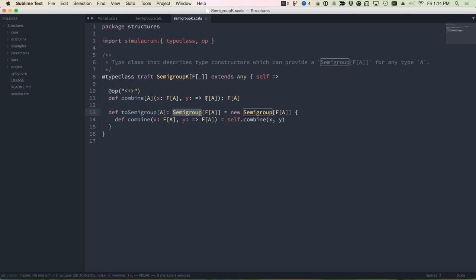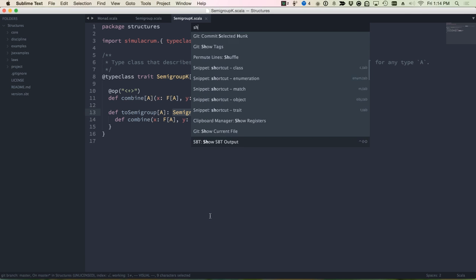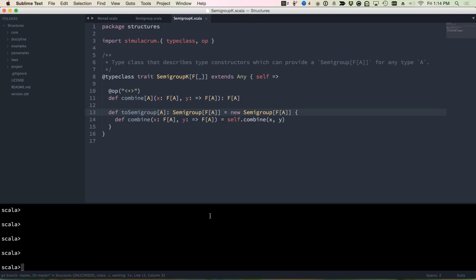So let's think of an instance for this. We've already talked about two. We have list and we have option. Both list and option we can define semigroup Ks for. So let's do it at a REPL. So down here at the REPL, let's just say like list semigroup K equals new semigroup K.